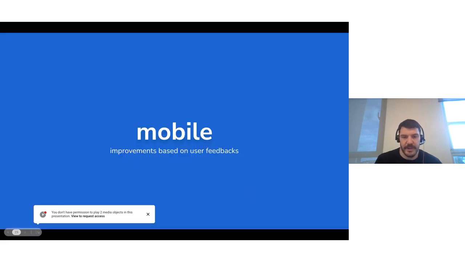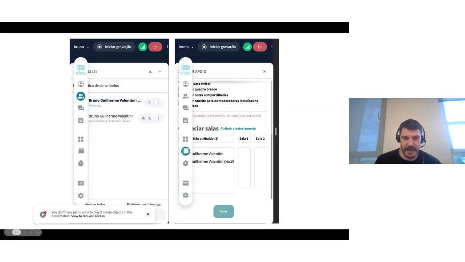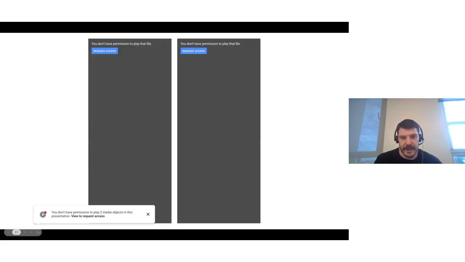We also improved some UI on the mobile version. At the first implementation, we saw that we had a problem because the sidebar was over the panels, and it was not nice to interact with. And then Arthur worked on it, but unfortunately I don't have access. But I think I shared the videos in another way.